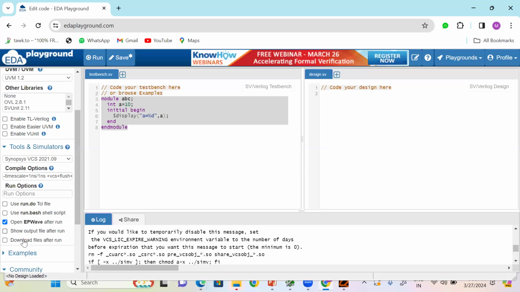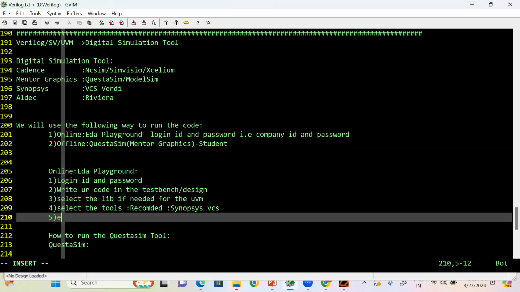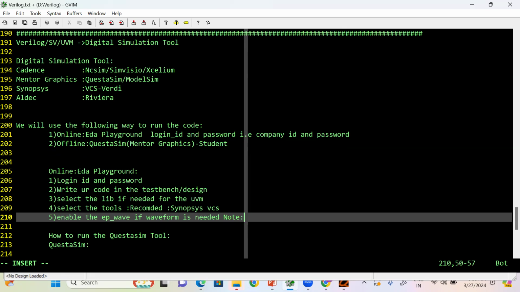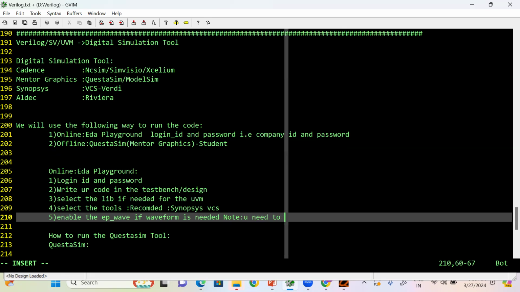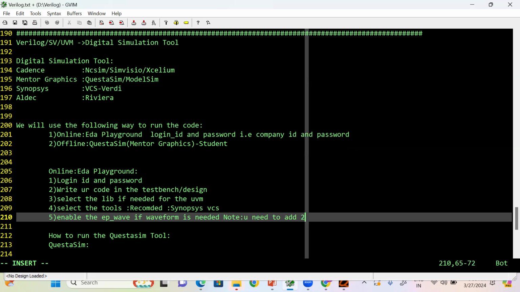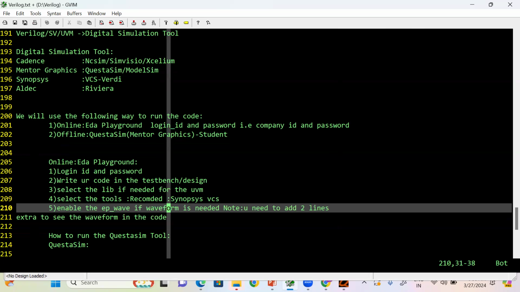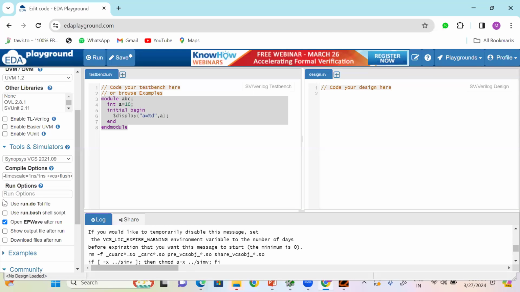Fifth one. You selected a tool. If you need waveform, what do you need to do? Enable. Enable the EPWave if needed, if waveform is needed. Correct. Note: you need to add 2 lines extra to see the waveform in the code. What is that extra? See now.